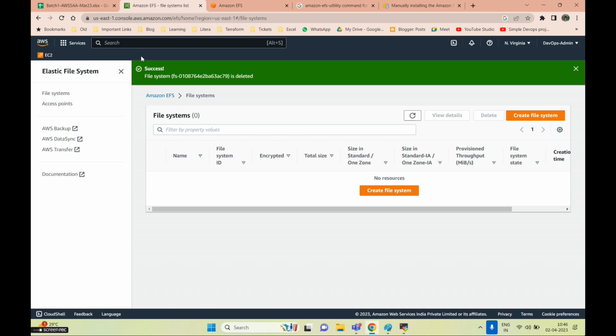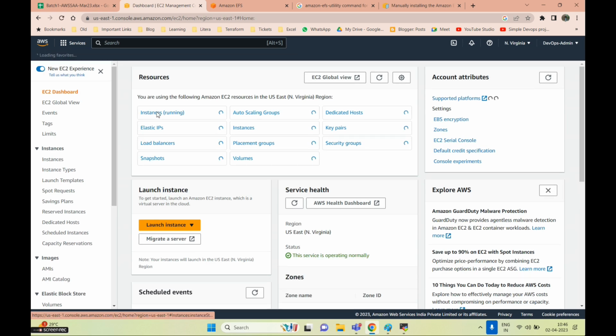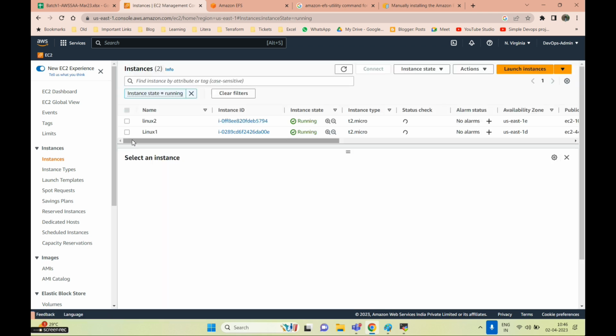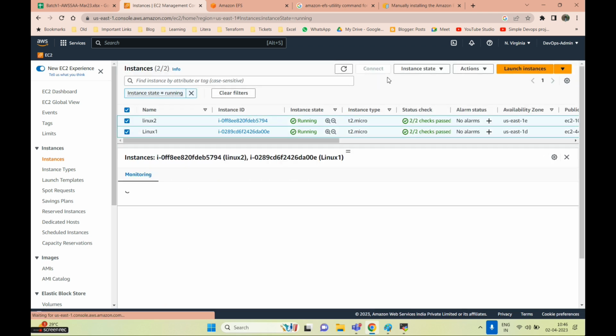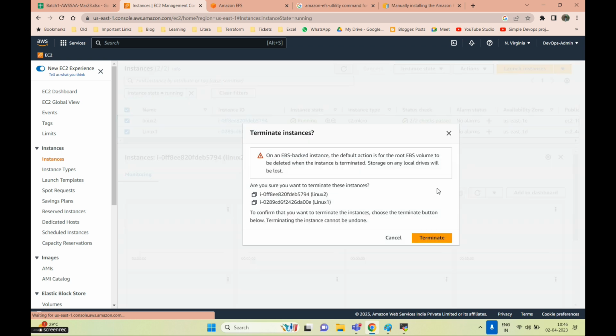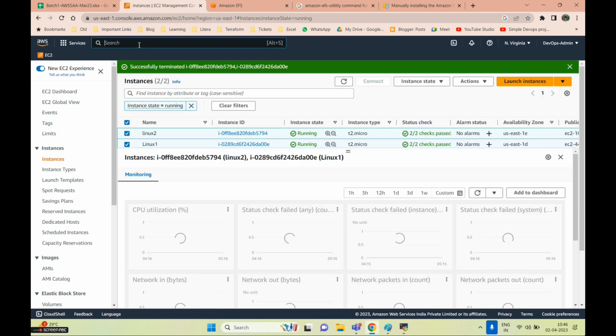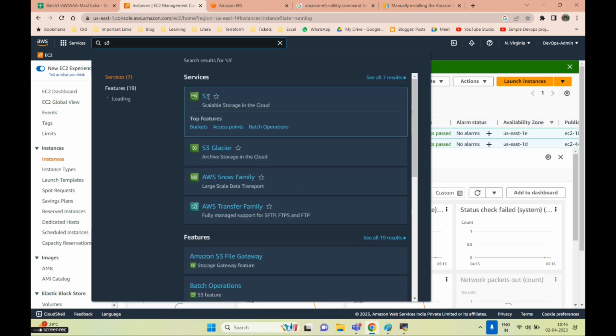Okay, deleted. Now just go and delete both the machines also. And I have created one S3 bucket also today.